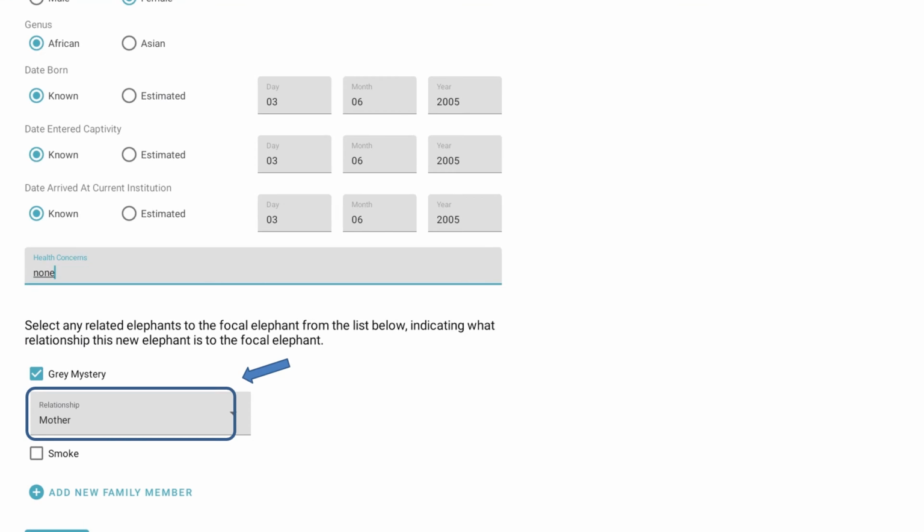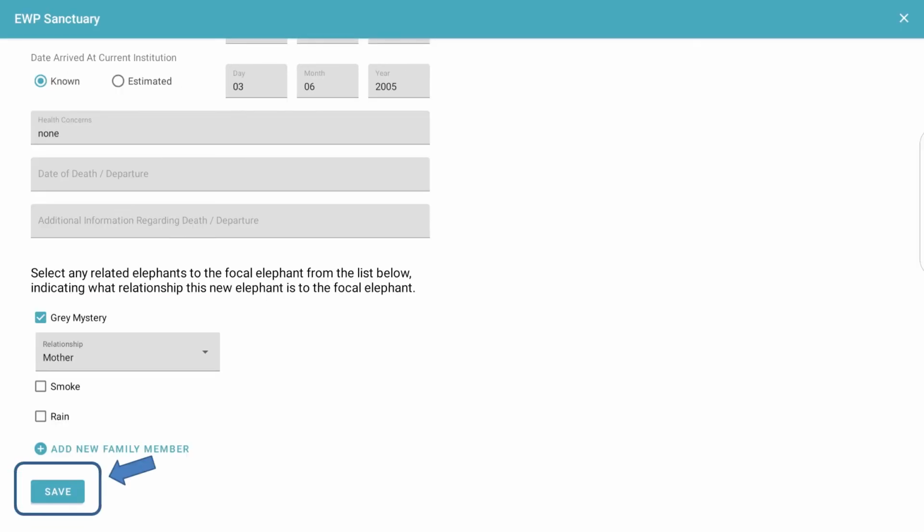Now you will see this information about the relationship you just entered displayed. Scroll down to click on the Save button at the bottom of the screen to make sure the app saves everything you just entered on this page.